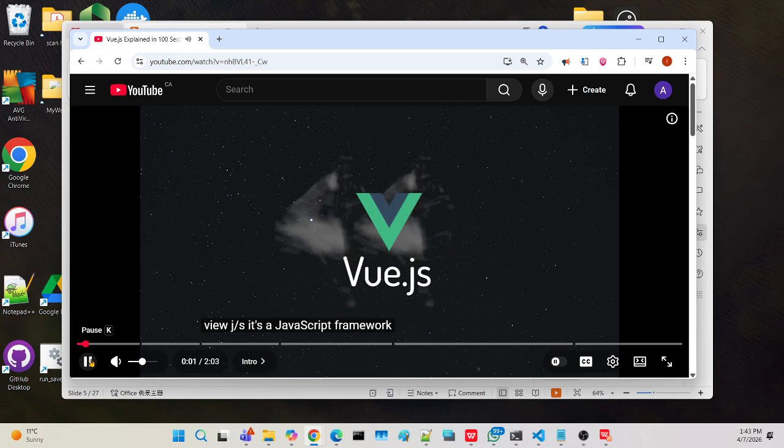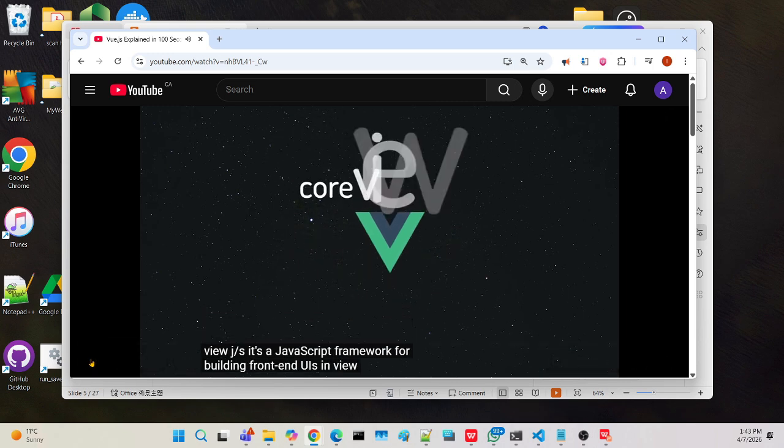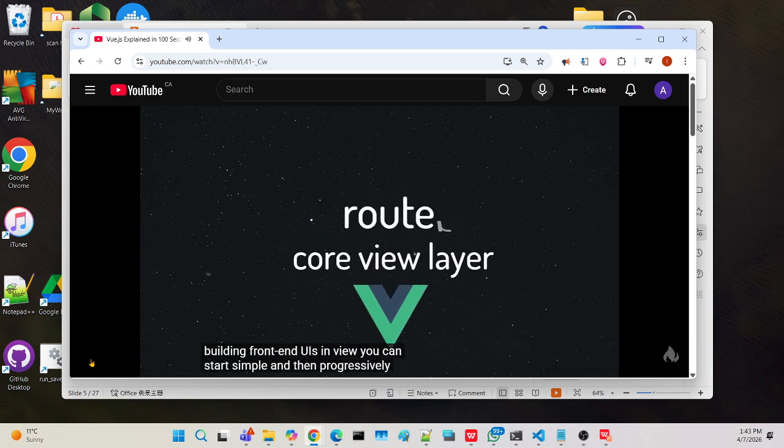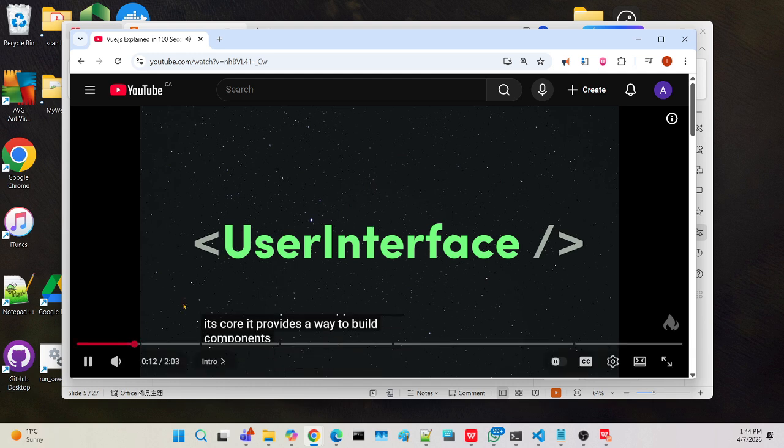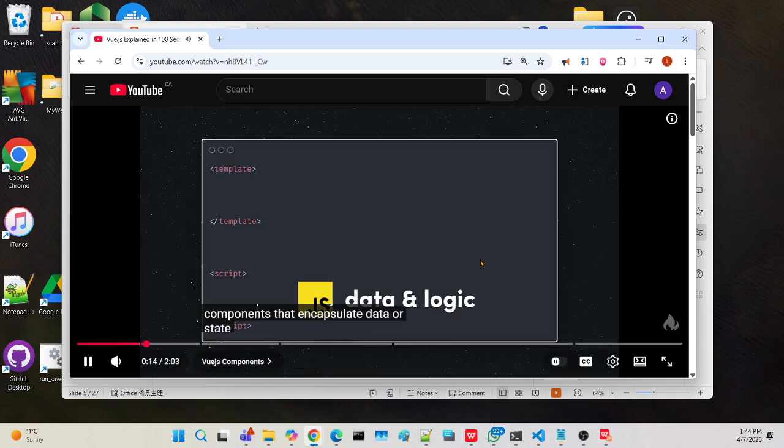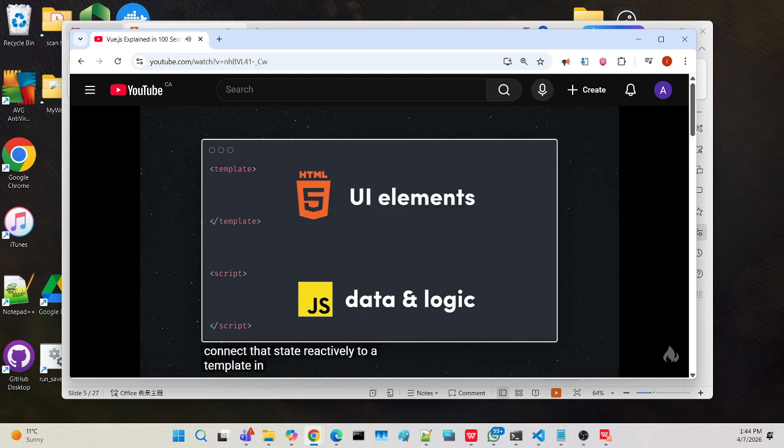Vue.js. It's a JavaScript framework for building front-end UIs. In Vue, you can start simple and then progressively add in the tools and features that you need to build a complex web application. At its core, it provides a way to build components that encapsulate data or state in your JavaScript and then connect that state reactively to a template in HTML.